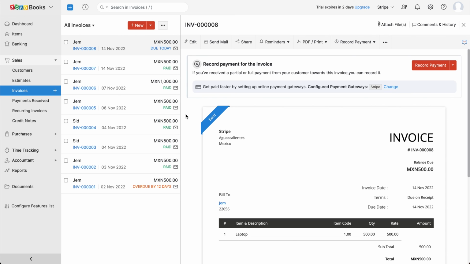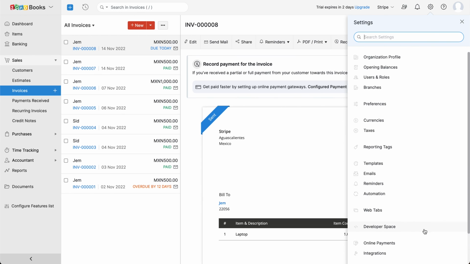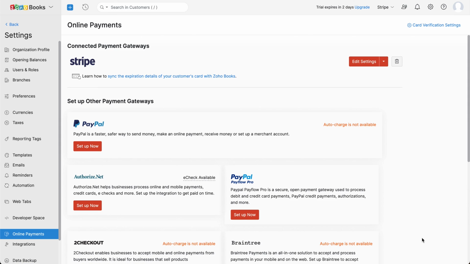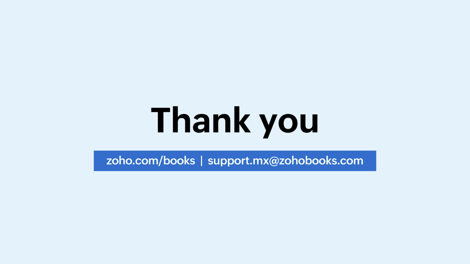If at any point you wish to stop receiving payments through Stripe, you can delete the integration in Zoho Books. To do this, go to Settings, select Online Payments, go to Stripe. Here, click the Delete icon next to it. And that brings us to the end of the video.